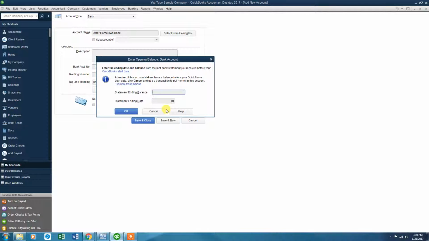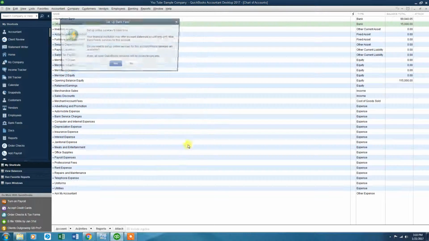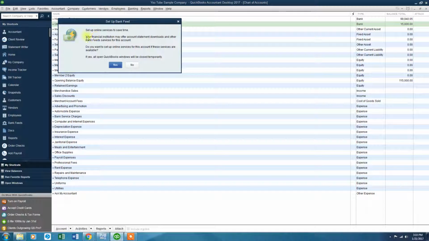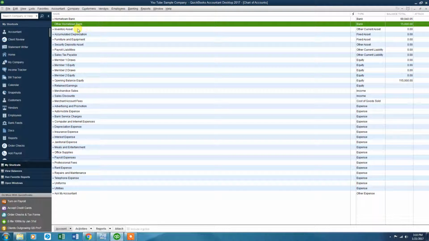But we'll put $15,000. Statement date, that was as of last month, the end of the month. We click OK. And you can set reminders if you wish to enter checks, order checks, and so forth. We want to save and close this. And here we go. Set up online information. If you choose to do that, feel free. Okay. Let's close this.